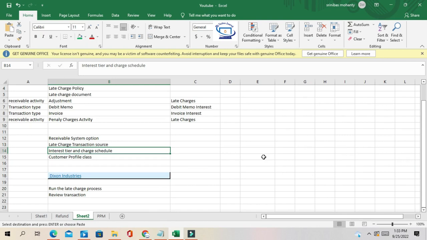Now, customer profile class, that is very important. You have to enable the customer profile, and also at the customer site level, you have to enable the late charge. Otherwise, if you don't enable the customer site for late charge, then the customer will be excluded from the late charge process. So that is very important. And go to the customer profile class.